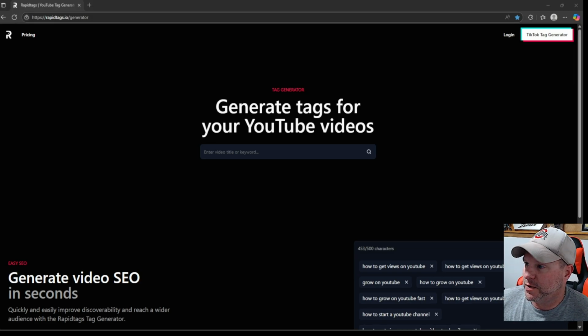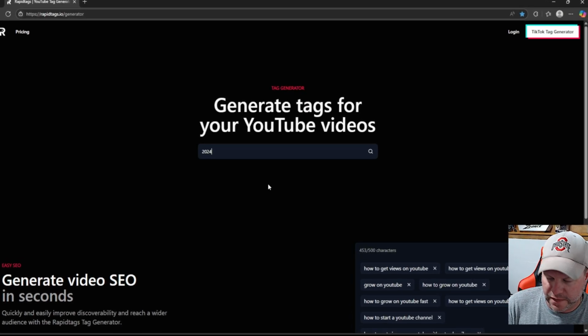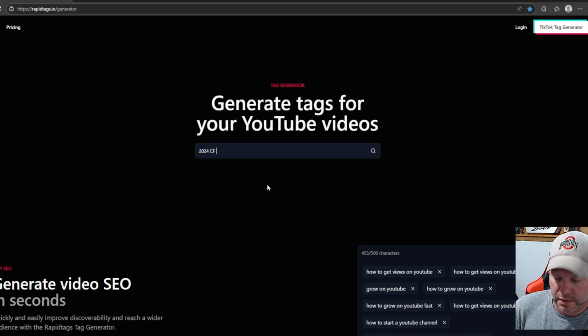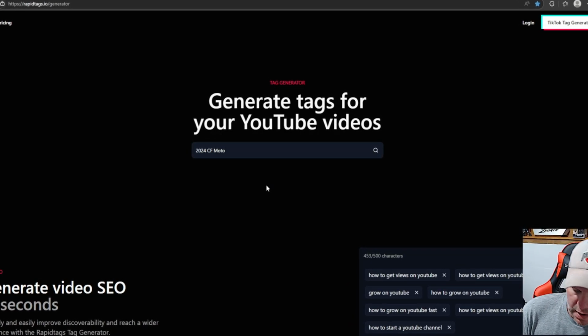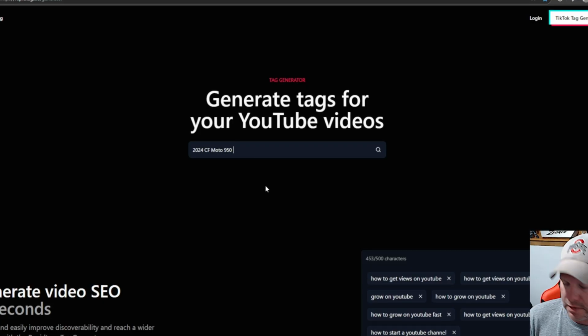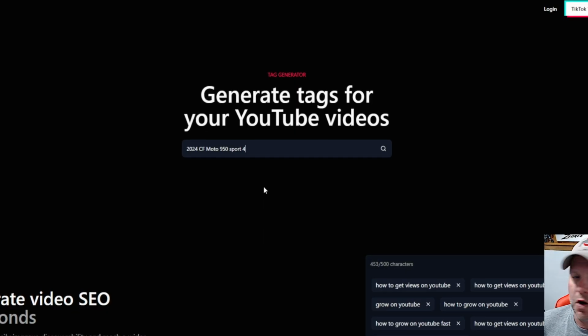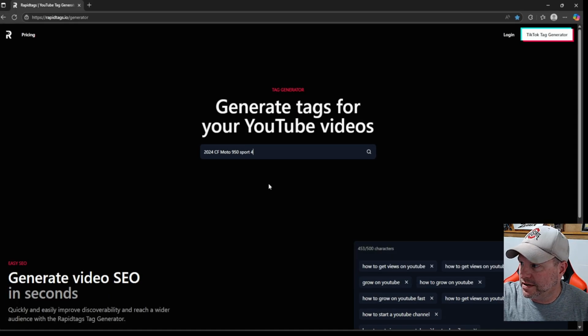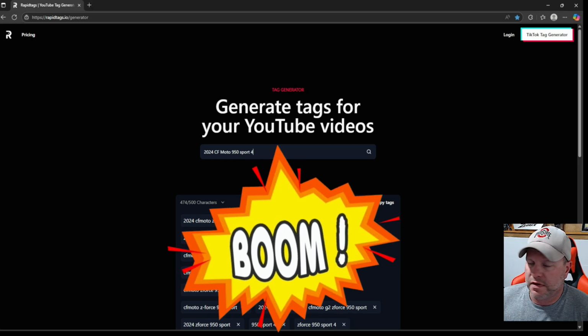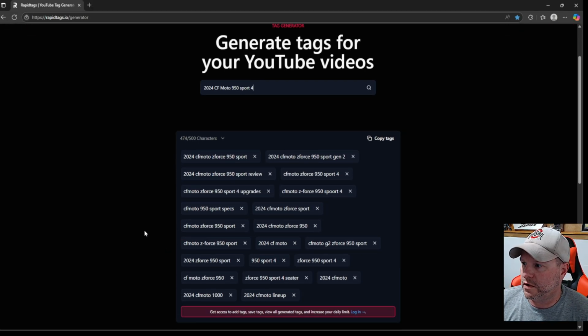All right, here we go. So I'm going to type in, let's just say, 2024 CF Moto 950 Sport. You don't even have to capitalize for. All right, that's simple. You type it into that search bar right there. You can either press enter or hit the little magnifying glass right there, whatever you want to do. All right, so we're going to press enter. There we go. So it just gave us all of our tags for that.